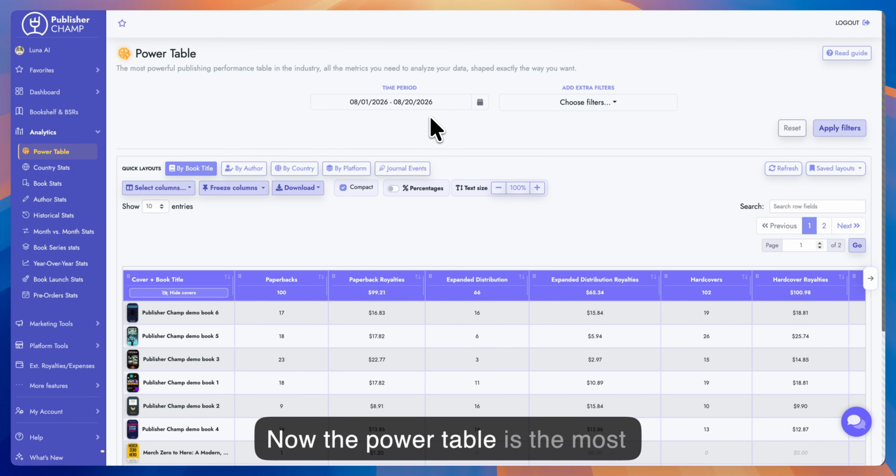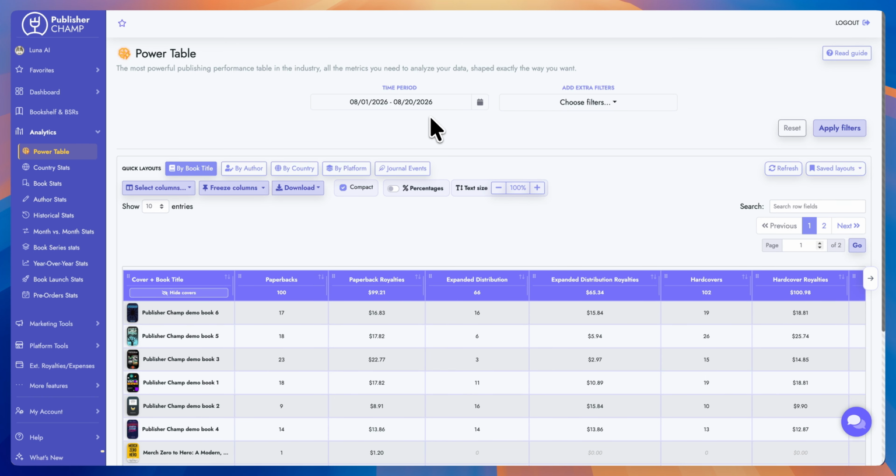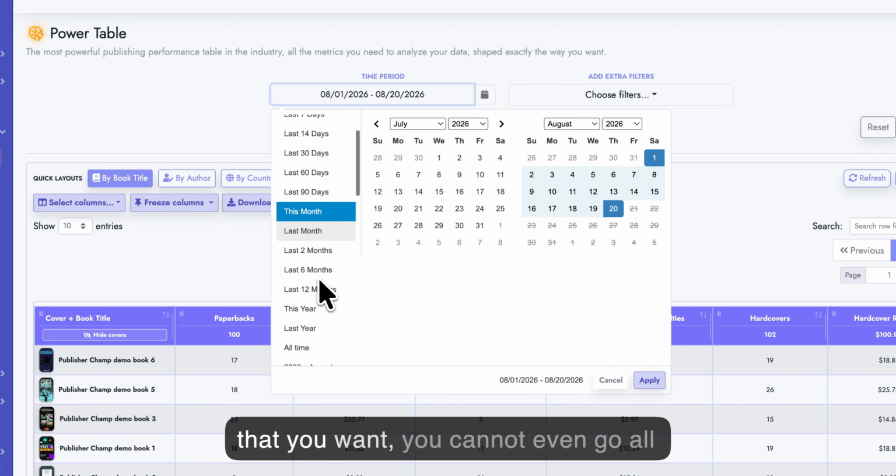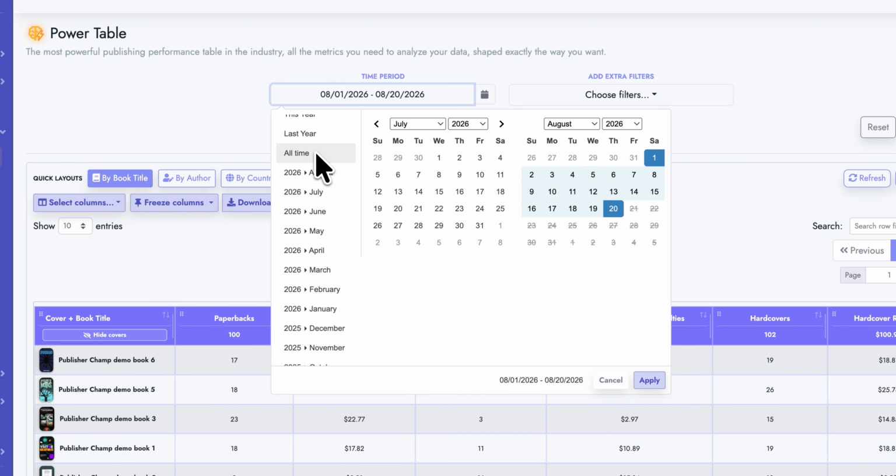Now, the power table is the most advanced table in the industry, and it has all the data you might ever need to create any kinds of dimensions and pivots about your data. For example, at the top, you can select the time period that you want. You can even go all time.